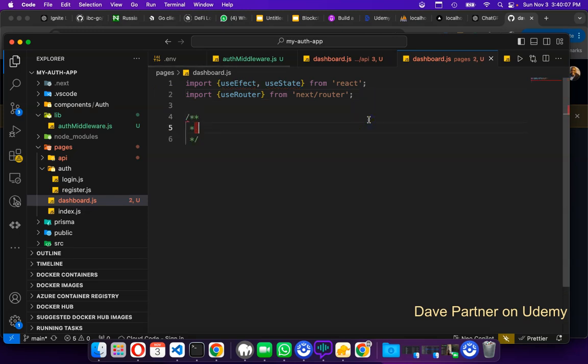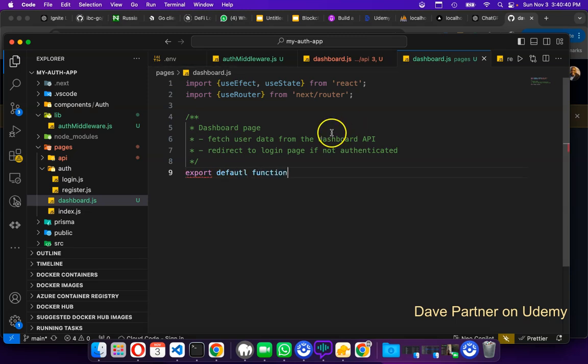So what is this function going to accomplish? First of all, this is the dashboard page, and secondly, it's going to fetch user data from the dashboard API that we just created. And then it's going to redirect to the login page if not authenticated. So these two things are the only things we wanted to accomplish. Now it's time to write some code. First off, as usual, we export default function.